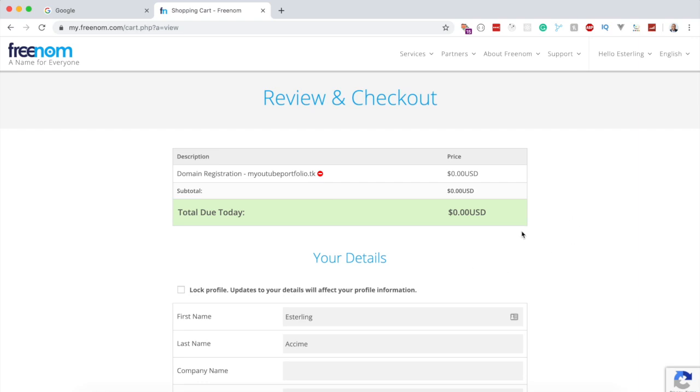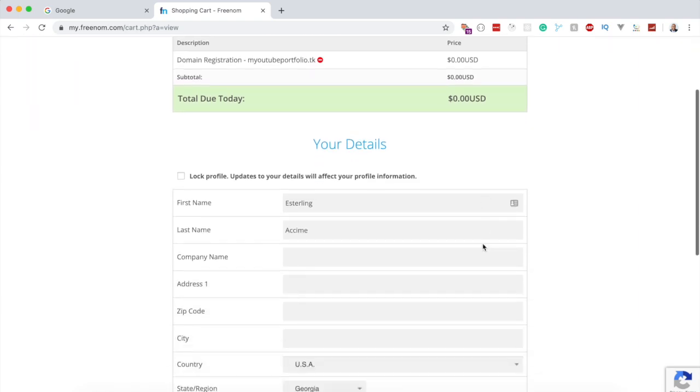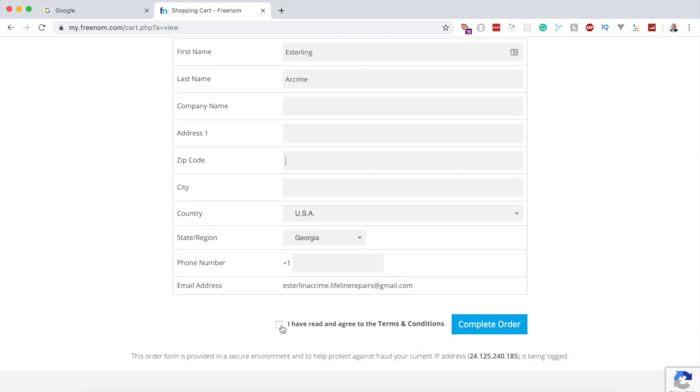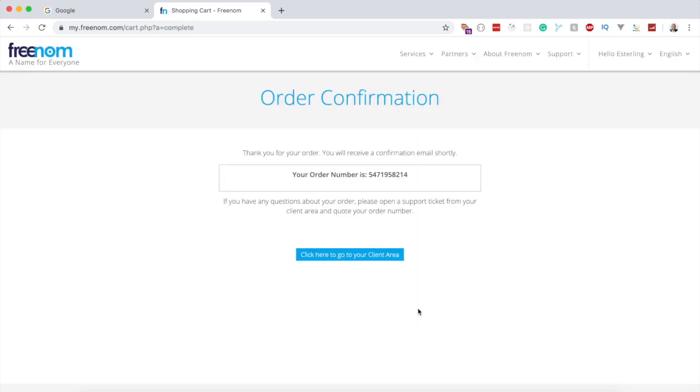All right, once you are on this page, you're going to need to fill in some basic information about you, such as your first name, last name, your address, your zip code, and so on. I'm going to go ahead and fill in mine, and then once you're ready, make sure you select I have read the agreement, and then click on complete order right here. Okay, all right, assuming that you have provided them with all the information and clicked complete order, there you go, your order has been completed. They sent you an email for verification.